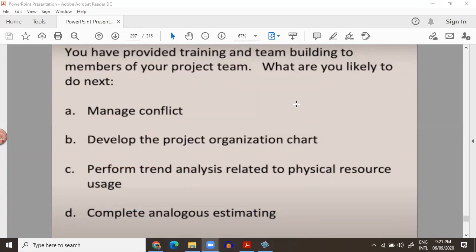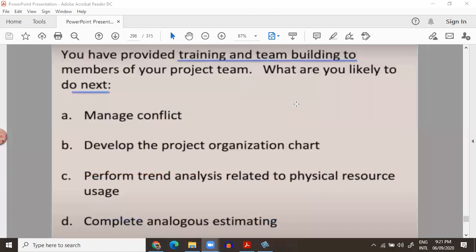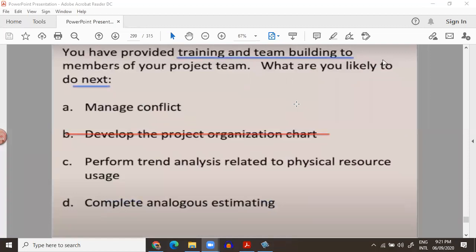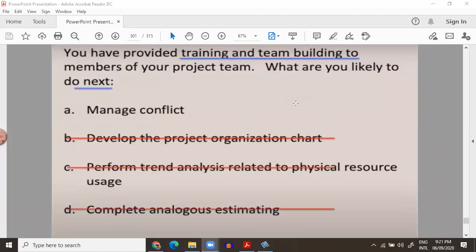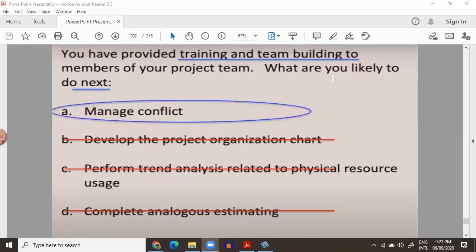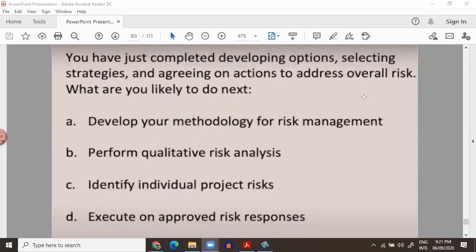You have provided training and team building to the members of your project team. What are you likely to do next? Guys, answer me. You cannot develop the project organizational chart. This is an absurd option; eliminate it. You are not going to do trend analysis. You are not going to do analogous. You have done training and team building, so the only logical answer in this question is A, manage conflict. Now let's do, I think, the last question.